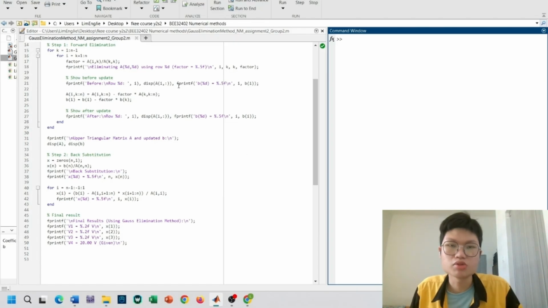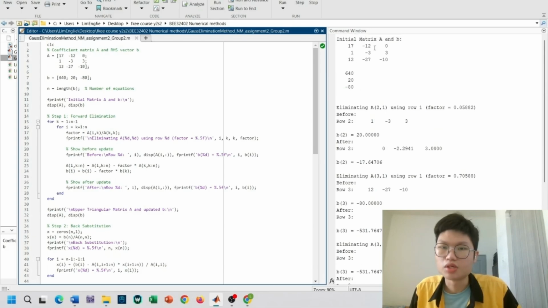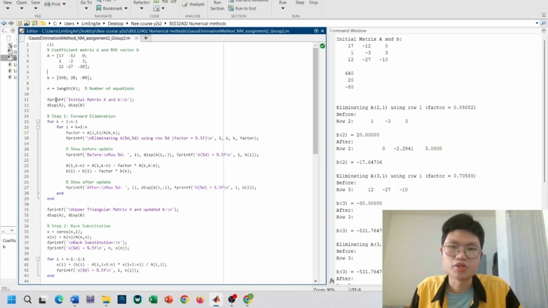And this is our code. Then I will start to run. The result will appear like this. First, it will define the matrix A and B. This is the matrix A. This is matrix B. It comes from these codes, and it will print out with these codes.